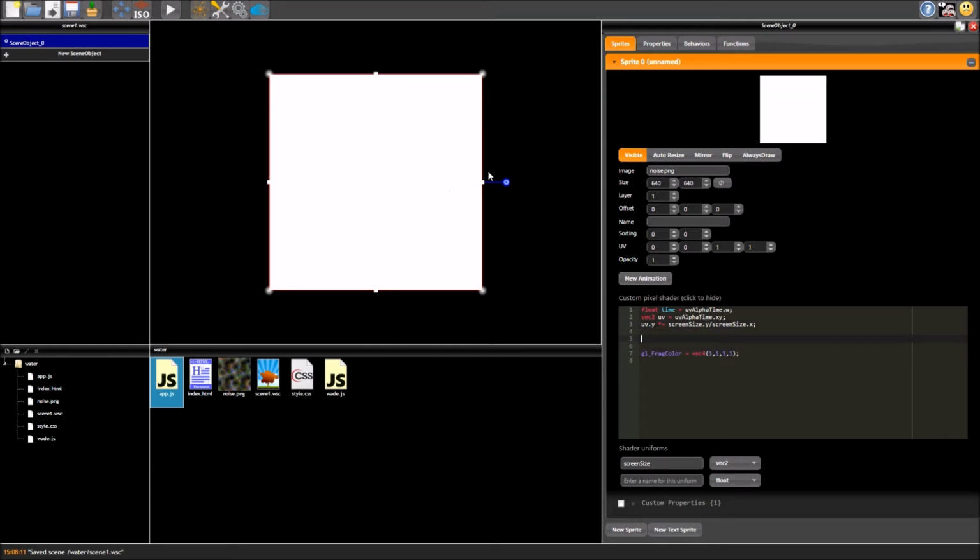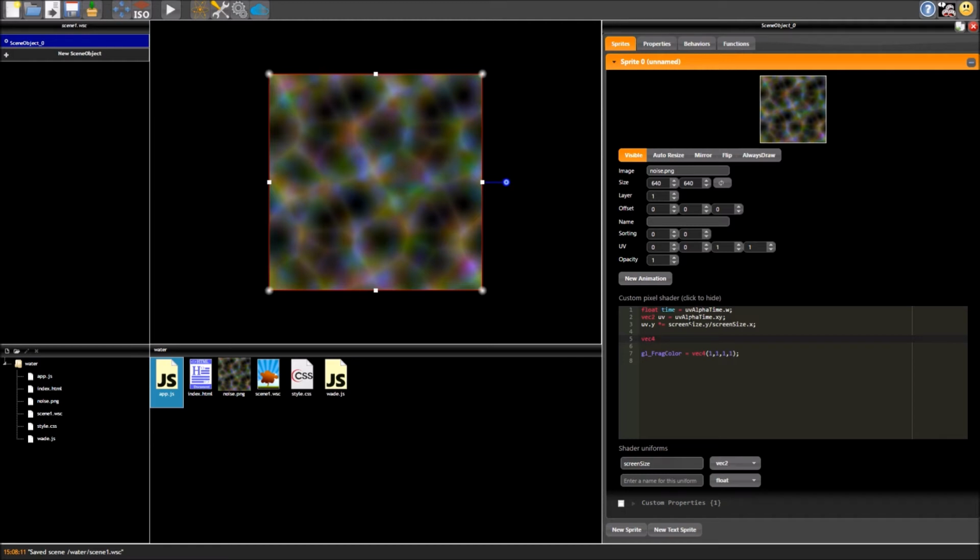Now, initially we could see the texture because by default, if you add a sprite to a scene object in Wade, it knows you want to see the image, so it renders it with a default shader that you can't see here. So we are going to have to redo that manually.